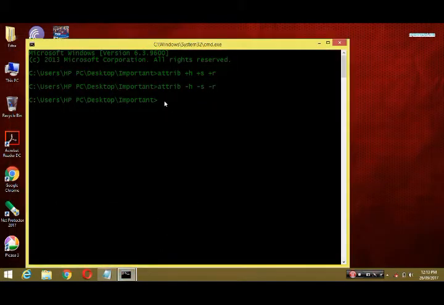You can use the navigation up and down keys for moving between the commands that you have typed.